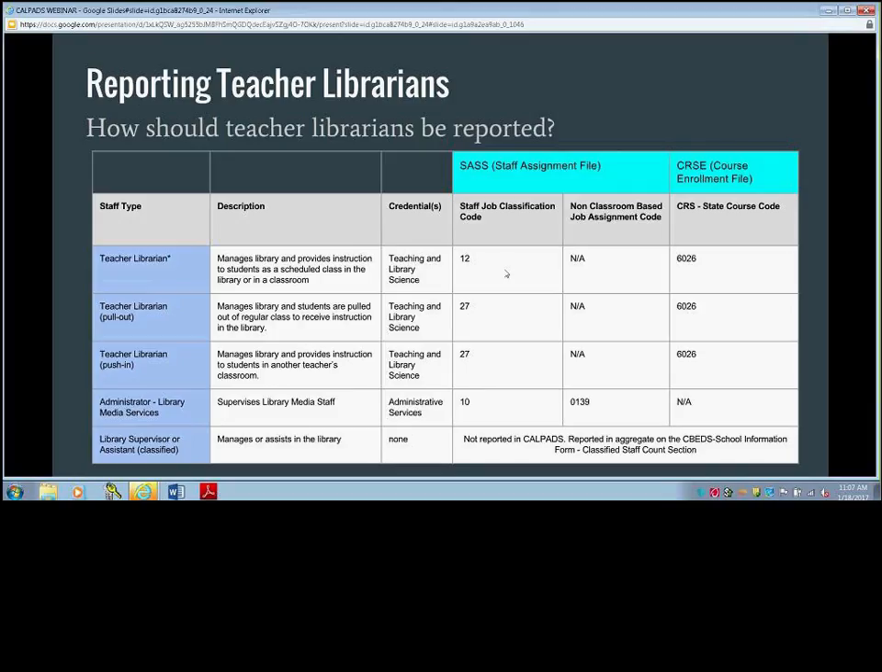And you would use a non-classroom-based job assignment code of 0139, okay? You would not report a course for these individuals because obviously they're administrators. And then any library supervisors or library assistants that are in classified positions, you will never report those individuals in CalPADS. They are reported in CBEDS, which is California Basic Educational Data System, on the school information form or the district information form as classified staff. So do not report them in CalPADS.